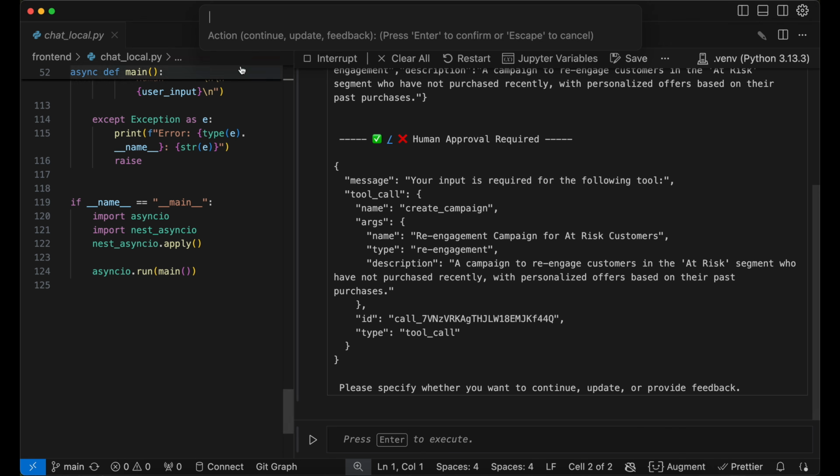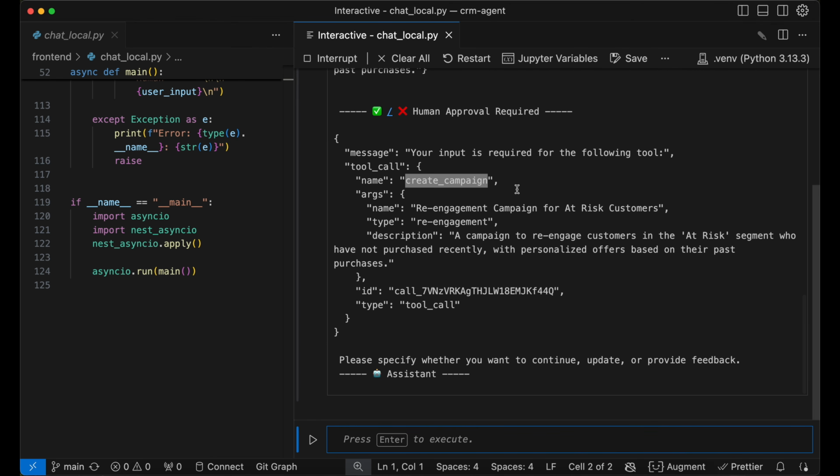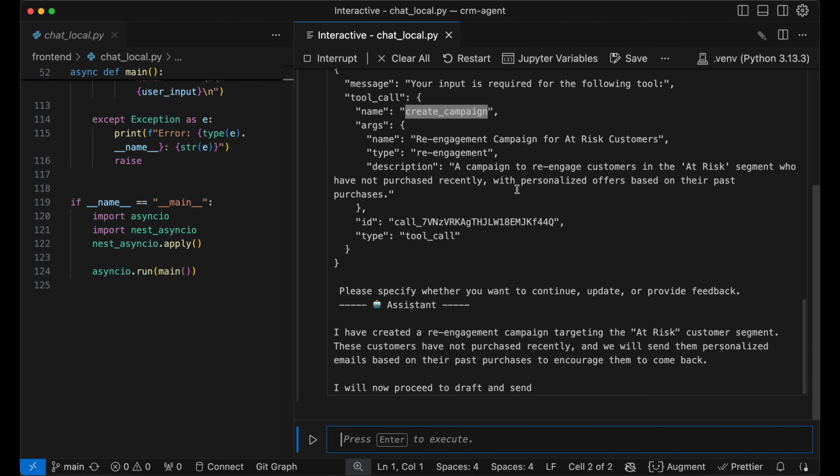In this case, you can see we're prompted to either specify whether we want to continue with this tool call, update it, or provide feedback to the agent. I don't see anything wrong with this, so I'm just going to go ahead and say continue. So now the agent has created the marketing campaign and is now going to start drafting all of the emails.